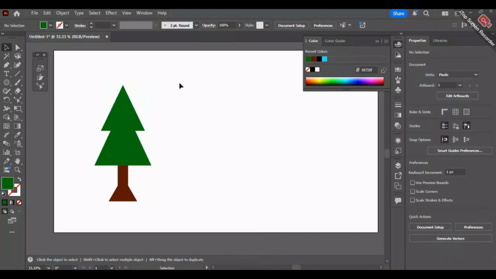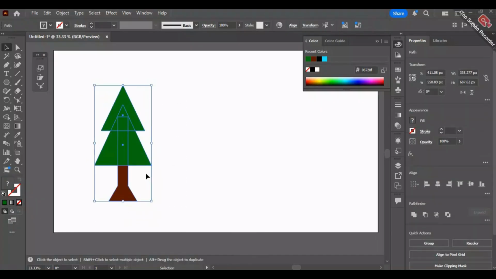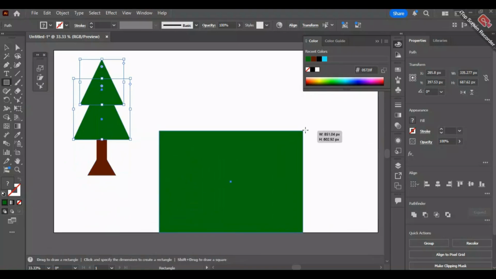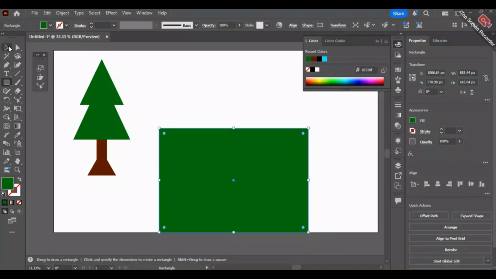Okay, I made this look fun, like a tree. Now I just want to do one more thing before this: I'm going to make a pathway. For making a pathway, I'm going to take my rectangle tool and make something like this.